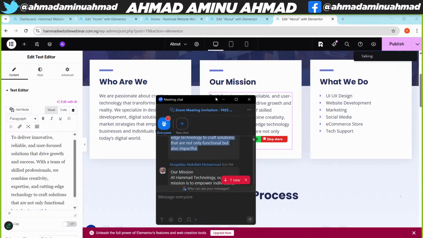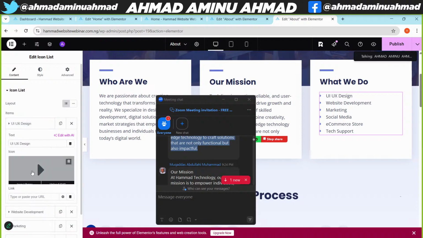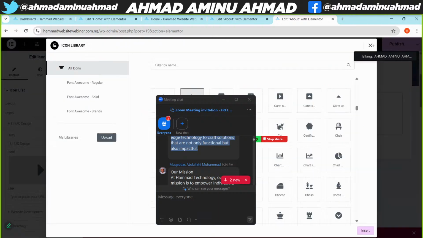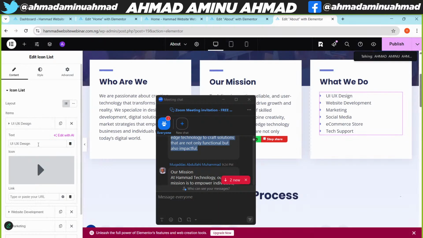So What We Do, if you look at it, you see that it is different. It's just an icon list. So you are to edit all the list here. When you click the list, you see it's like yesterday's where we can change the icon, we can put anything we want, but don't change it. What they use is okay. And if you want to create a link for this, maybe when they click, it will take them somewhere, especially if you are building it for a company that is rendering services, where each service can have its own page.